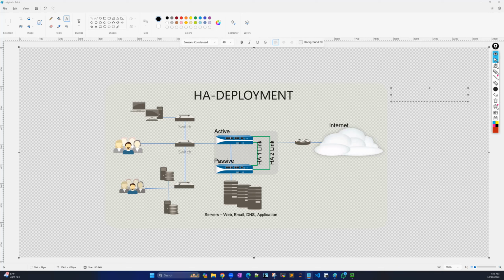Number one, they should be of the same model. They should have the same operating version, that is the OS version. They should be connected through the same interfaces, and they should have relatively the same licenses.